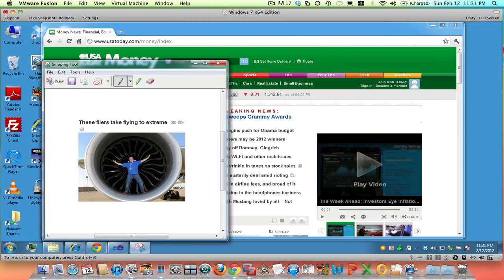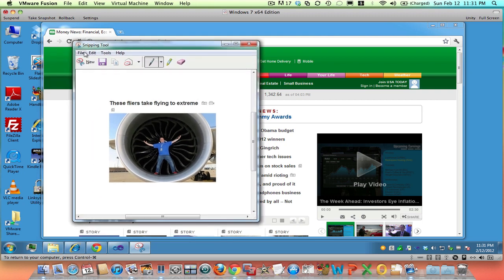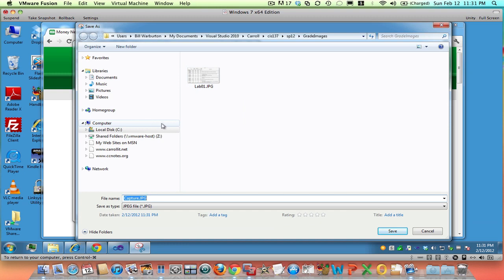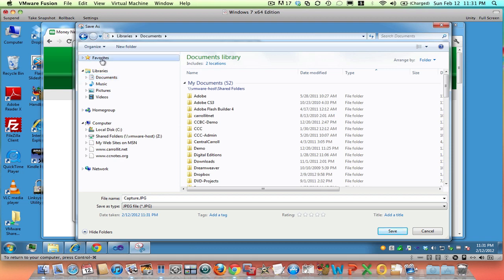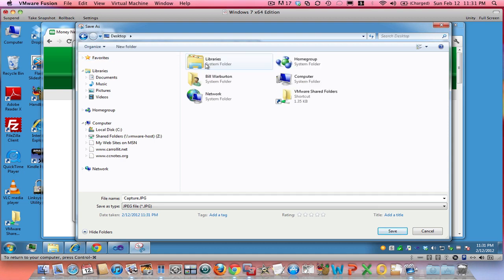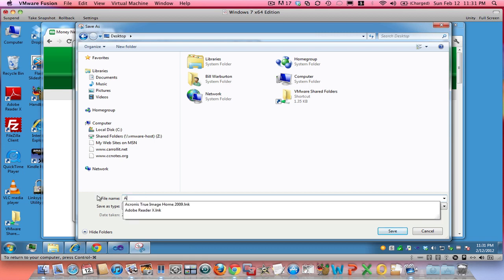So there's my snip, and then what I can do is I can choose File, Save As, or I can copy it. If I want to copy it into a Word document, I could do that, or I could save it as an image. So I'll go ahead and save it, and let's put it on the desktop. Let's see where can I put it on the desktop. My computer's set up a little differently than most. Let's try that. So now I'm on the desktop, and I'll just say this is an airplane.